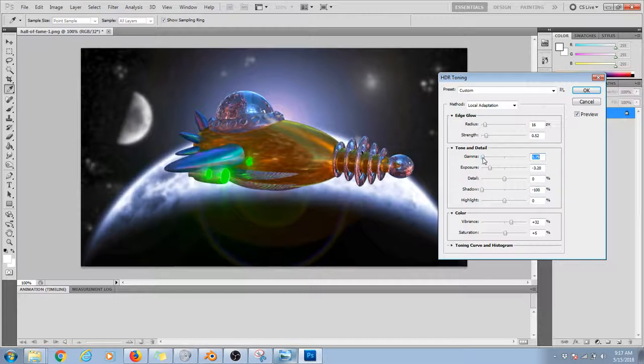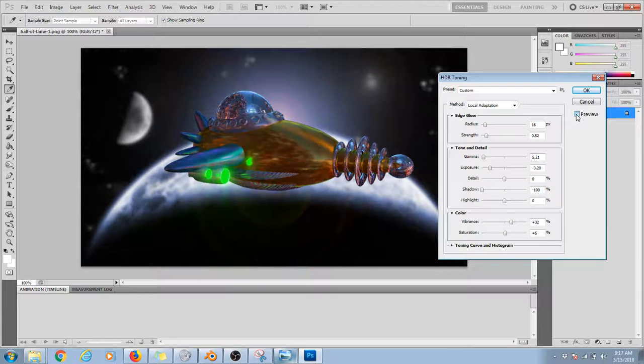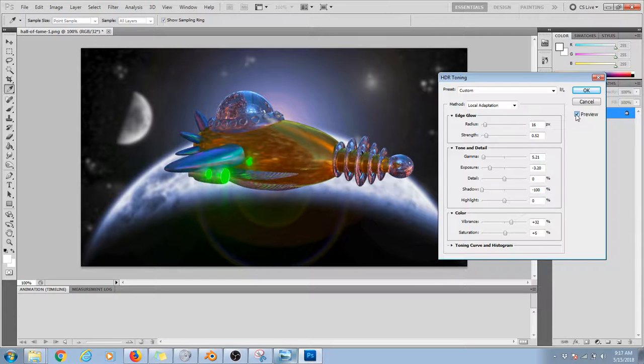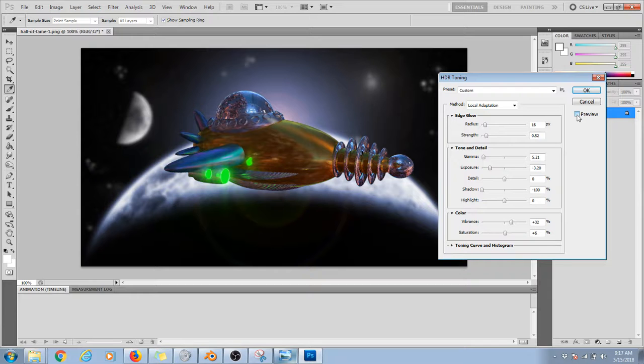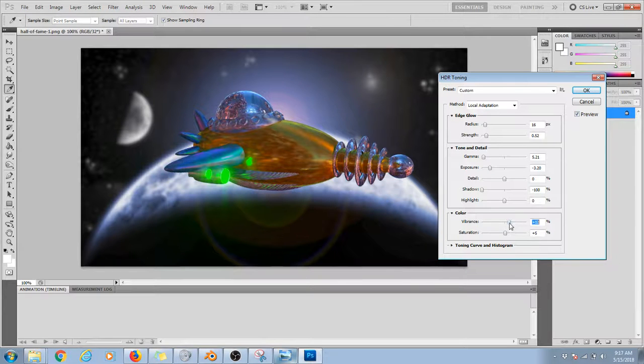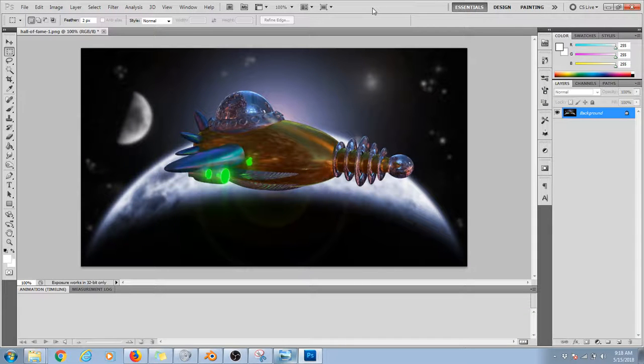Let's see. So you can see the stars are a little more visible in the background. You can increase the highlights to make it glow more. And if you use the GIMP, there's similar features. And for now, I think this will be the end of this video. More to come with more advanced features and some rendering options.